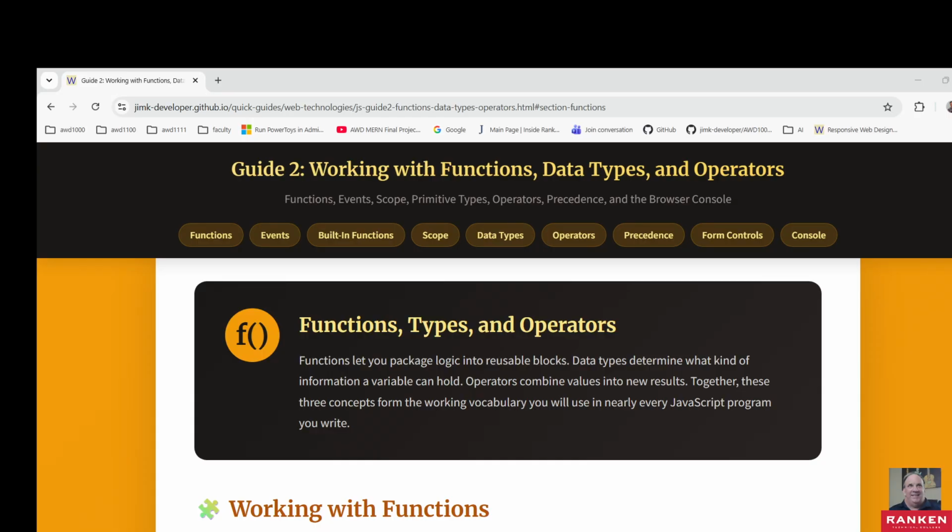In this video, we're going to look at working with functions, data types, and operators in JavaScript.